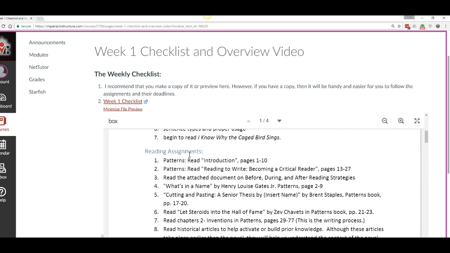So I would make a copy of this, and then if you want to, as you go through the module itself, maybe you can write down these readings, where these need to be. What's in a Name by Henry Louis. Patterns, this will be for a homework assignment, so maybe you'll write homework assignment. That's up to you. You don't need to, but this is just an overview of everything that is due. So I would make a copy if I were you.